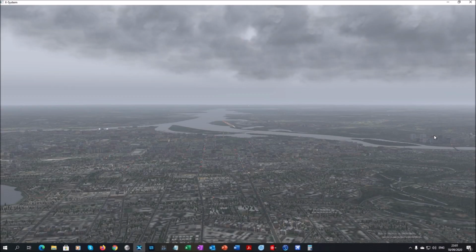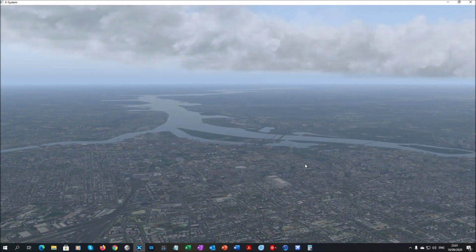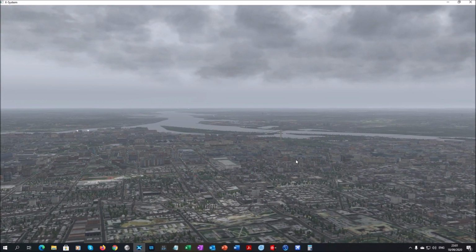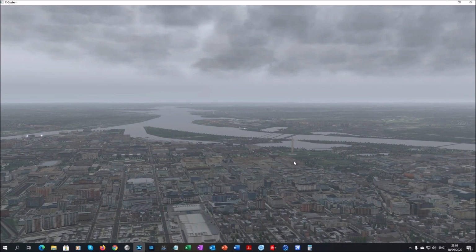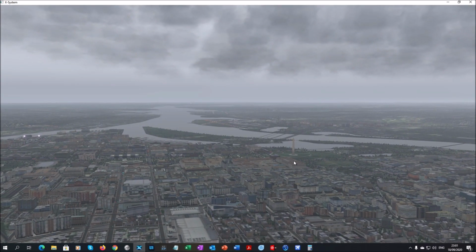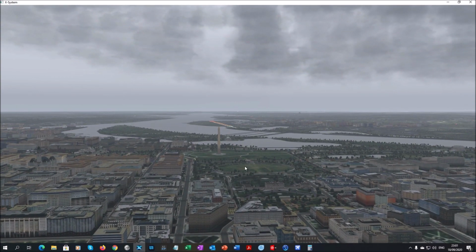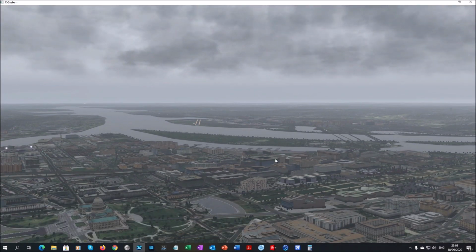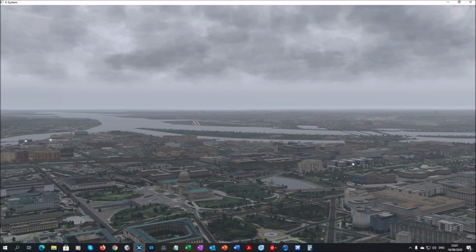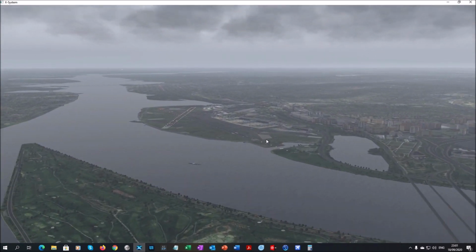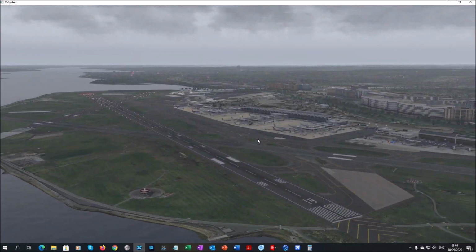Hello, Simmers, and welcome to Washington, D.C. We are parked at Ronald Reagan Washington National Airport for a short flight with the IXEG 737-300 from KDCA to LaGuardia in New York. You can see here the Washington XP scenery with the White House, the monument, what's it called, the Capitol, and we are parked at gate 33.